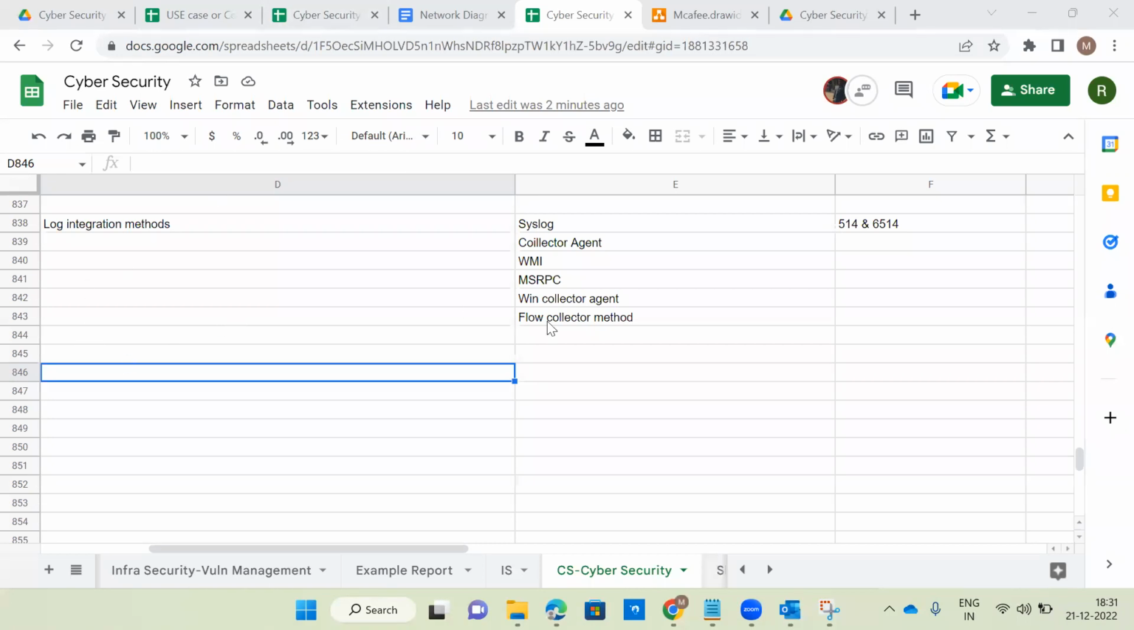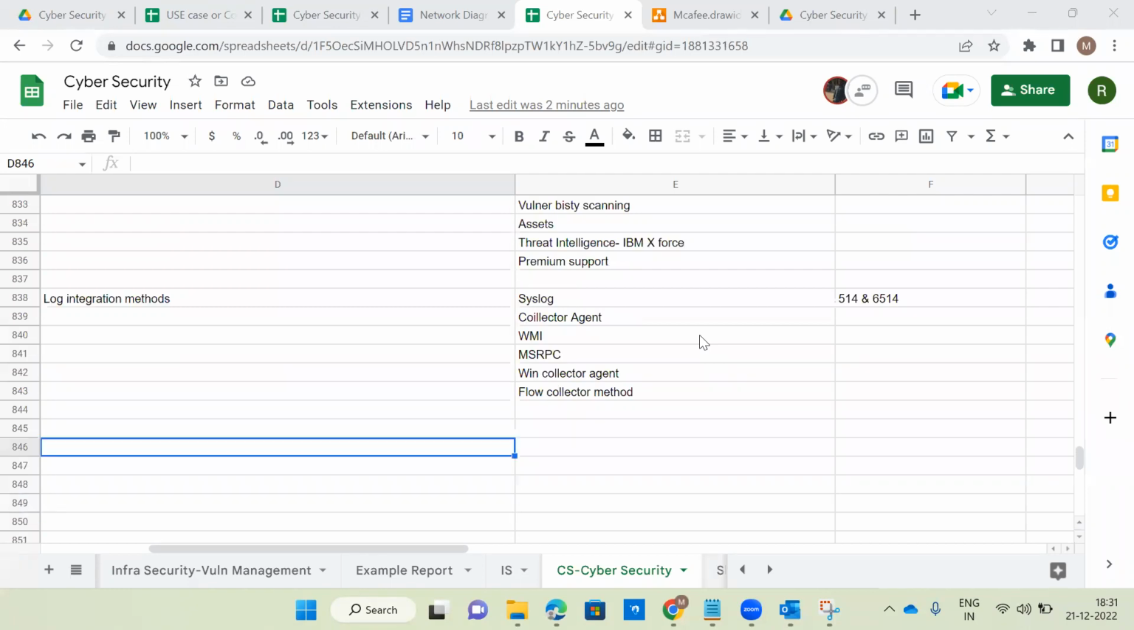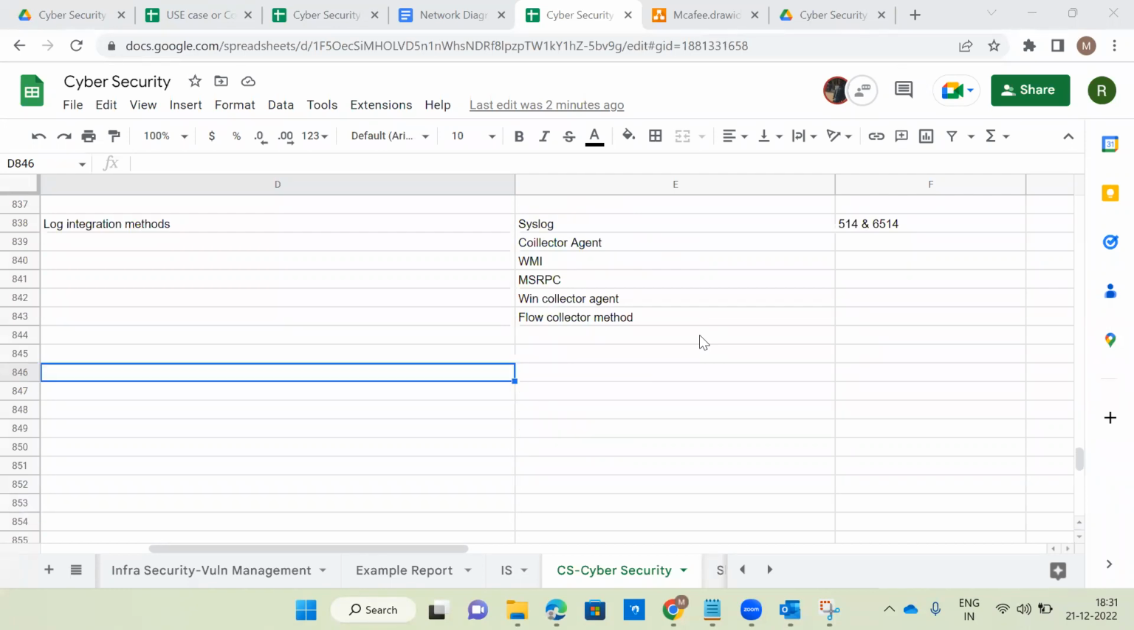Okay, so IBM QRadar architecture or components. There are mainly three different types of components. One is event collector or flow collector. Second one is event processor and flow processor. Third one is QRadar console. Okay, so that is about IBM QRadar architecture. Now, next one is the deployments.